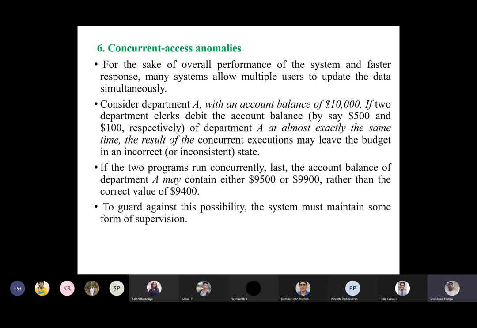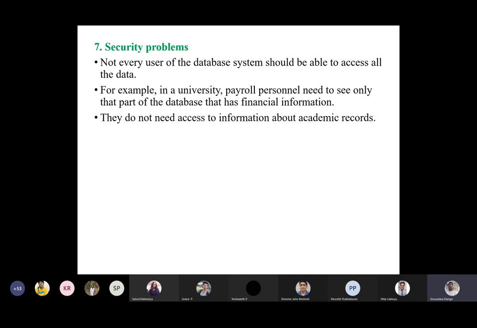And finally, security problems, right? Not every user of the database should be able to access all the data. Different users should be given a different perspective view of the same database. A person working in the HR department should not be able to view the finance details of an organization. Similarly, a person working in the finance department should not be able to view the HR database of an organization, right? So different users should be given different perspective views of the same data, right?